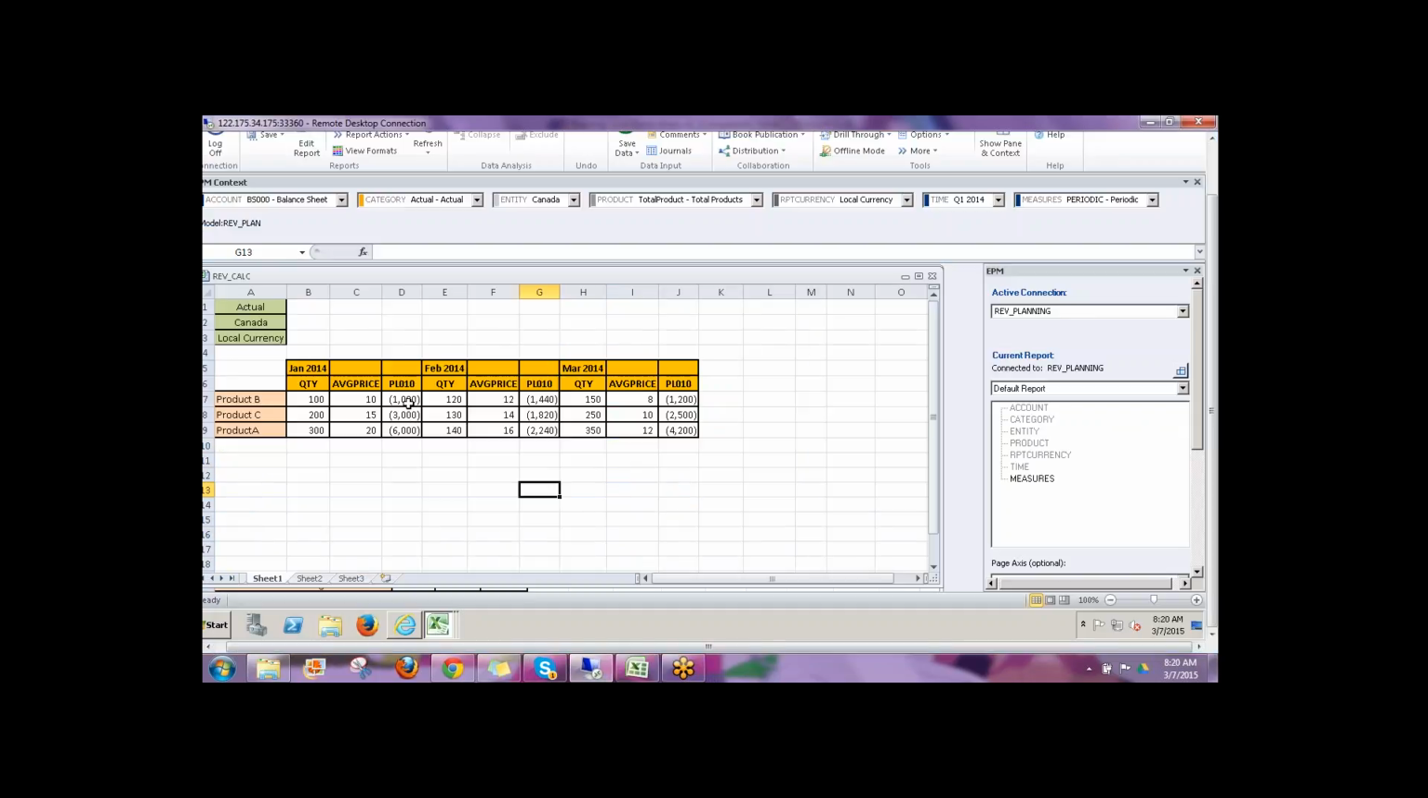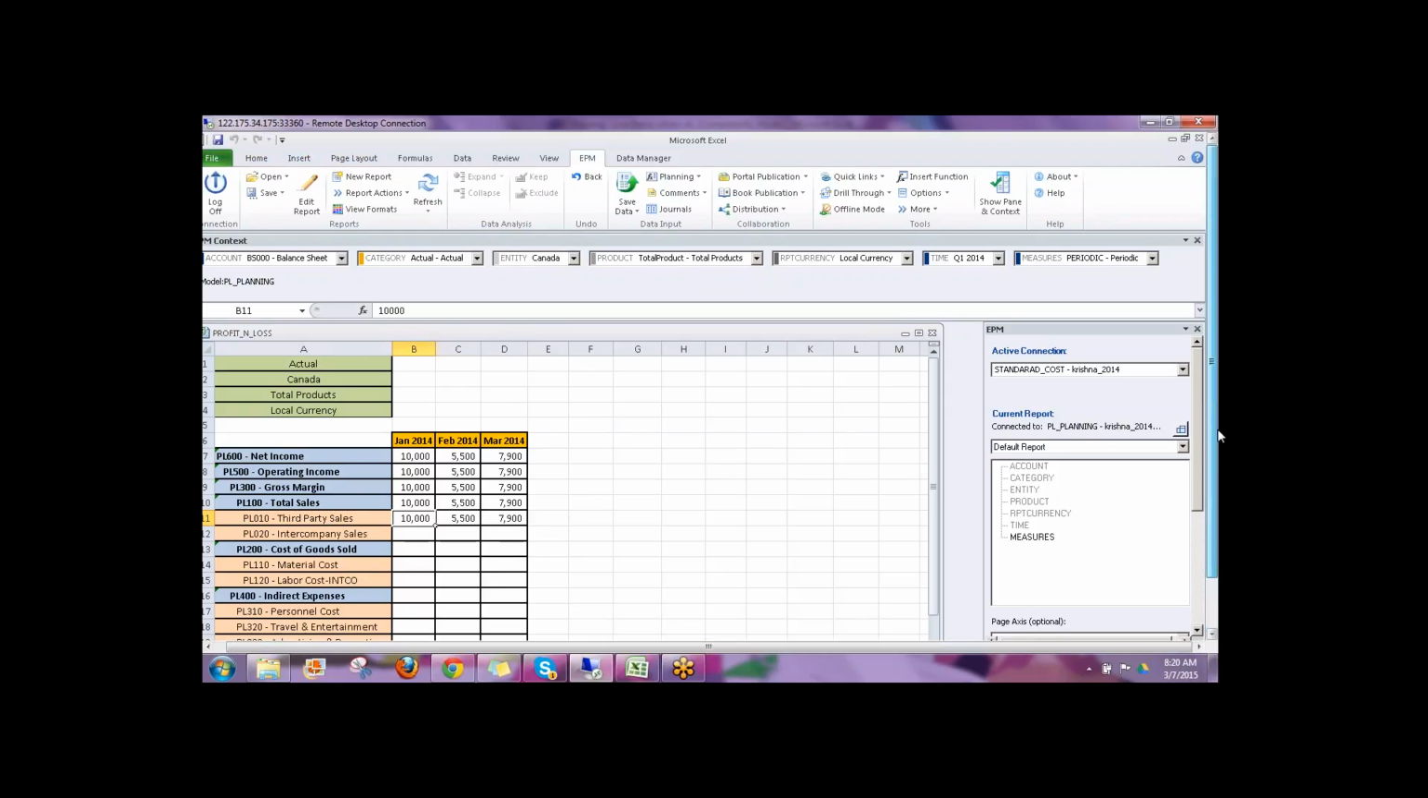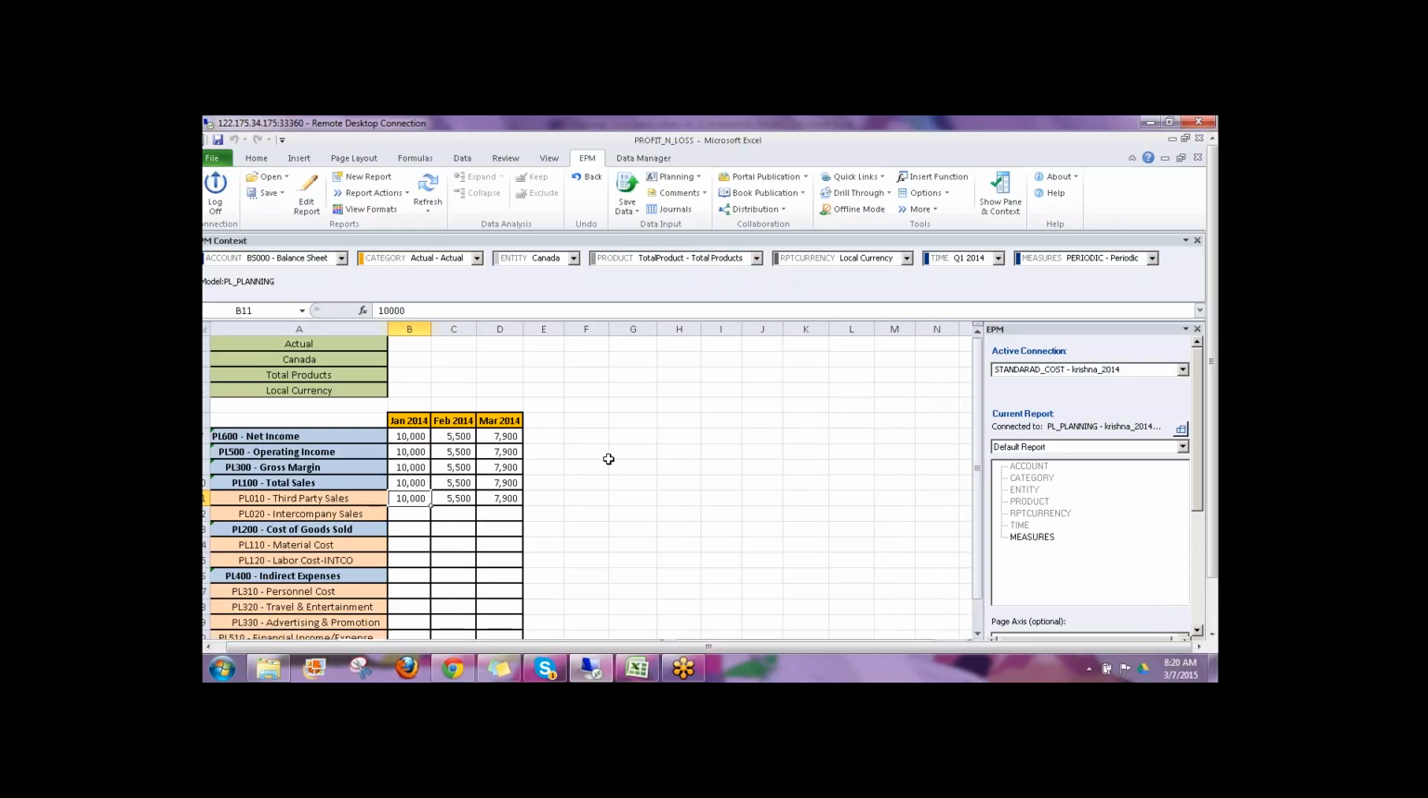Now if you see, 10,000 is for January and 5,500 is for February and 7,900 for March. Like this, the data will be moved to your P&L planning. So now, we move the data from revenue to expense. Now it is third party sales.